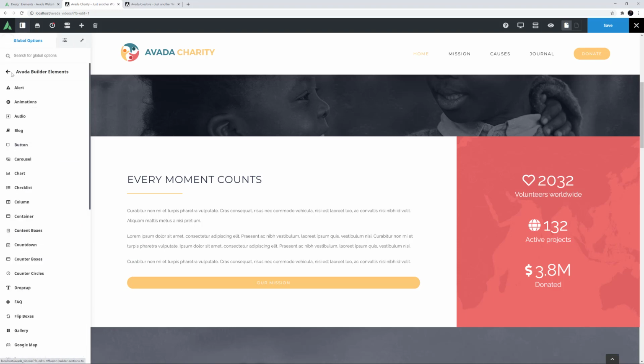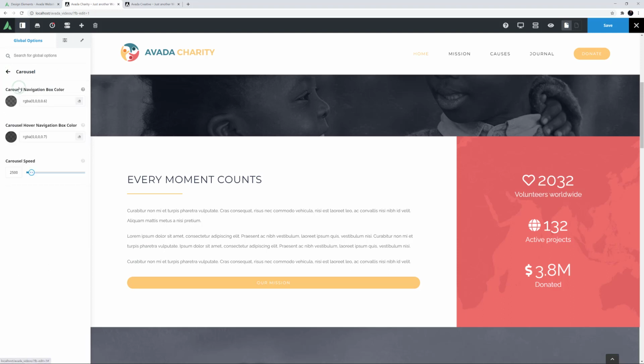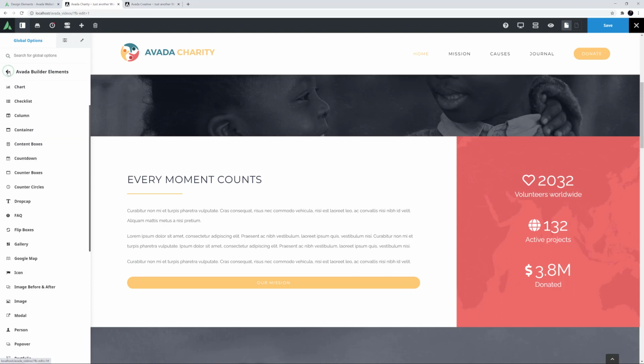Some elements have quite a lot of global options, like the button, and some have only a few, like the carousel here, which controls all elements that use carousels. And of course, you don't need to configure the default behavior of elements that you don't use on your site. But on the ones you do use, it's smart to go through the global options for each one, so they come out looking like you want them to by default.